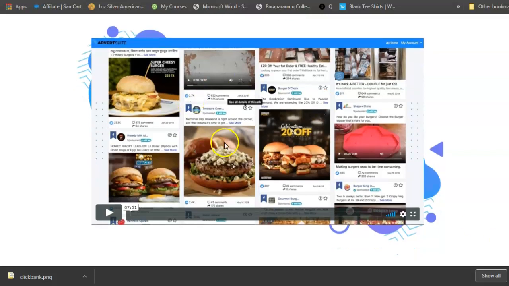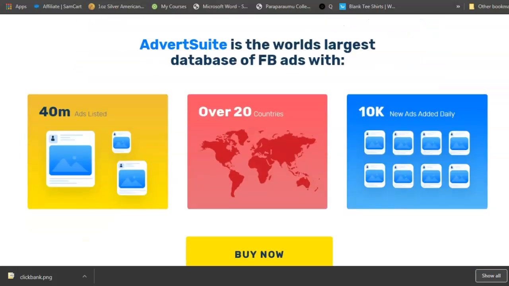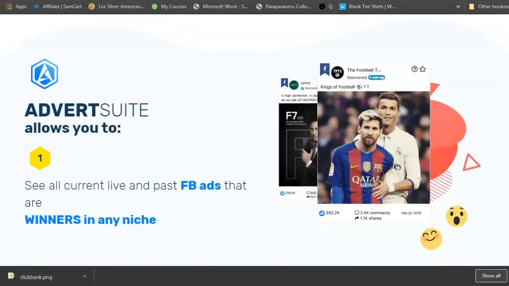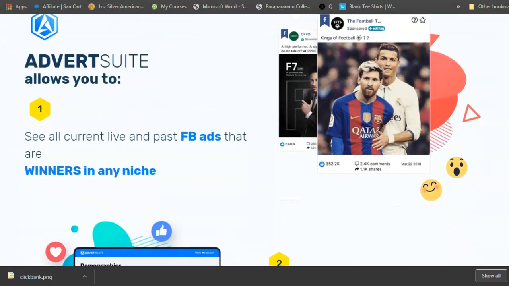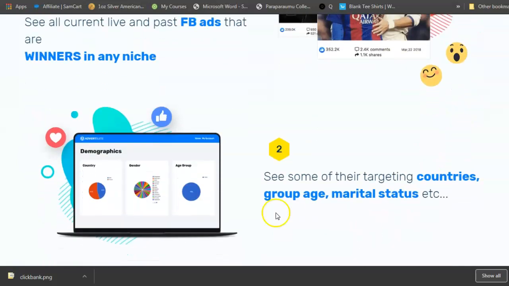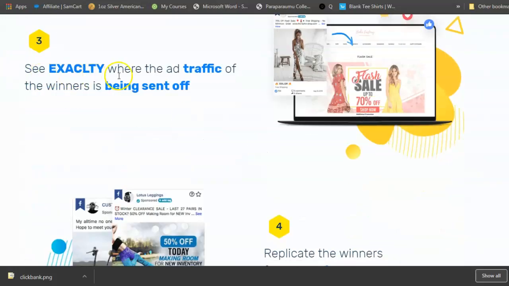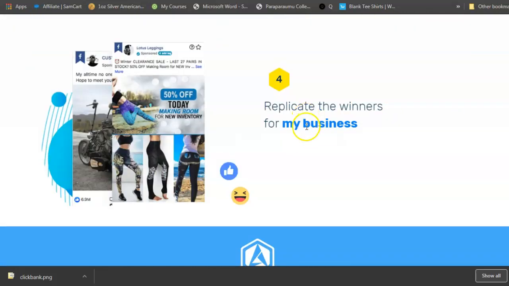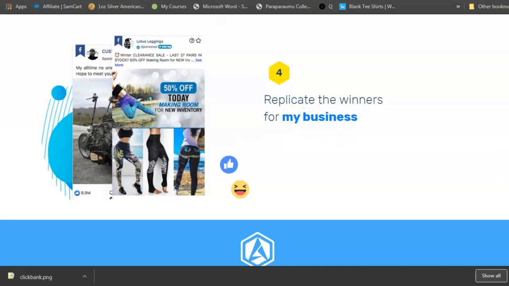And it gives you so much information about the products as well, guys, which I'll get into down here. AdvertSuite is the world's largest database. AdvertSuite allows you to see all current, live, and past Facebook ads that are winners in any niche. See some of their targeting countries, etc. See exactly where the ad traffic of the winners is being sent. Replicate the winners for my business. And this will work in any niche, guys.